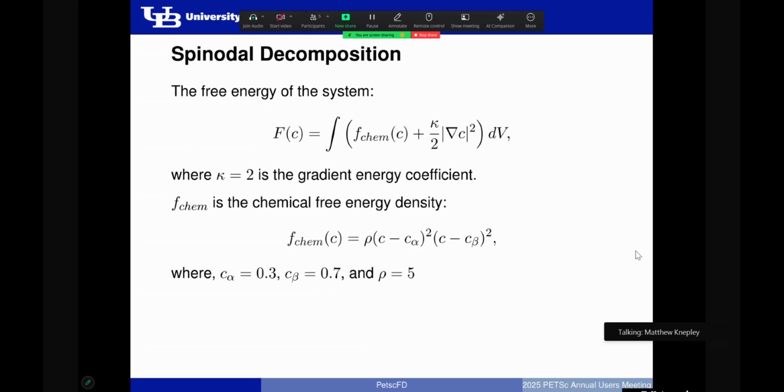So the chemical free energy is a simple double well potential. C represents a concentration, for those that aren't familiar. And then C alpha, C beta are basically the preferred concentrations. In this one, we have preferred concentrations of 30% and 70%. And then what's going to happen is that this is basically going to try to minimize the amount of interface between the 2 different phases.